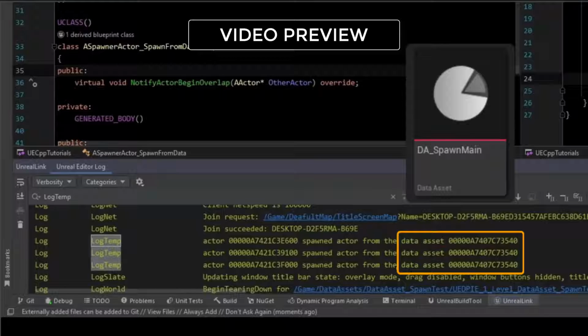Data assets are actually singleton-like objects. All references of a data asset instance point to a single location in memory.